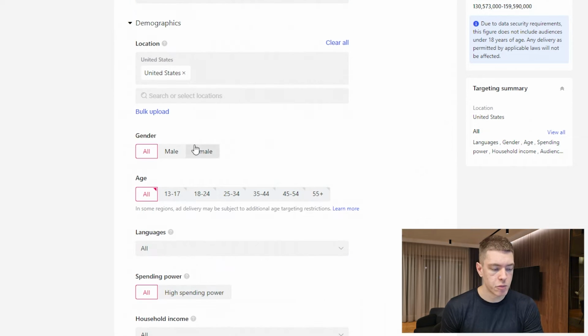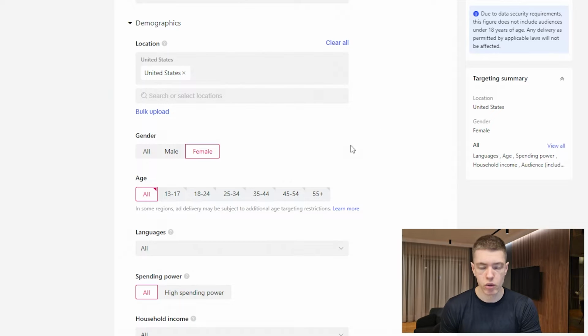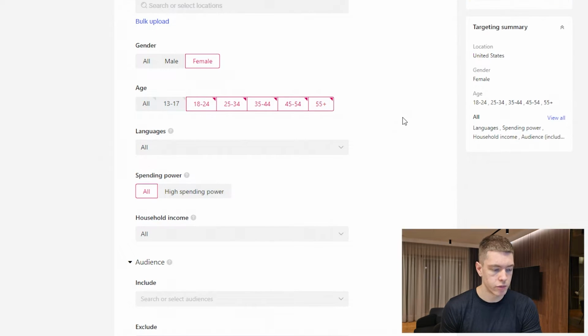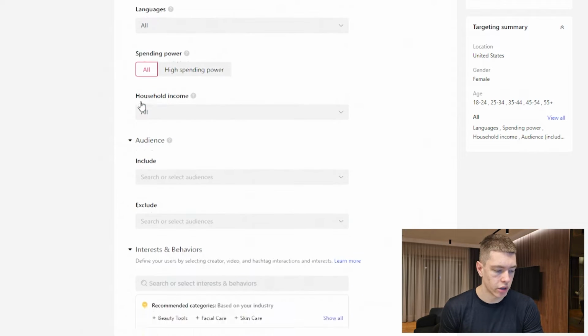For gender, theoretically, this product could be bought by both genders, but I think female is definitely gonna be the main demographic, so we're only going to be targeting female. For the age, we're going to do 18 and up, so anyone 18 and over. Languages, we're going to keep on all, and we're not going to touch any of these.